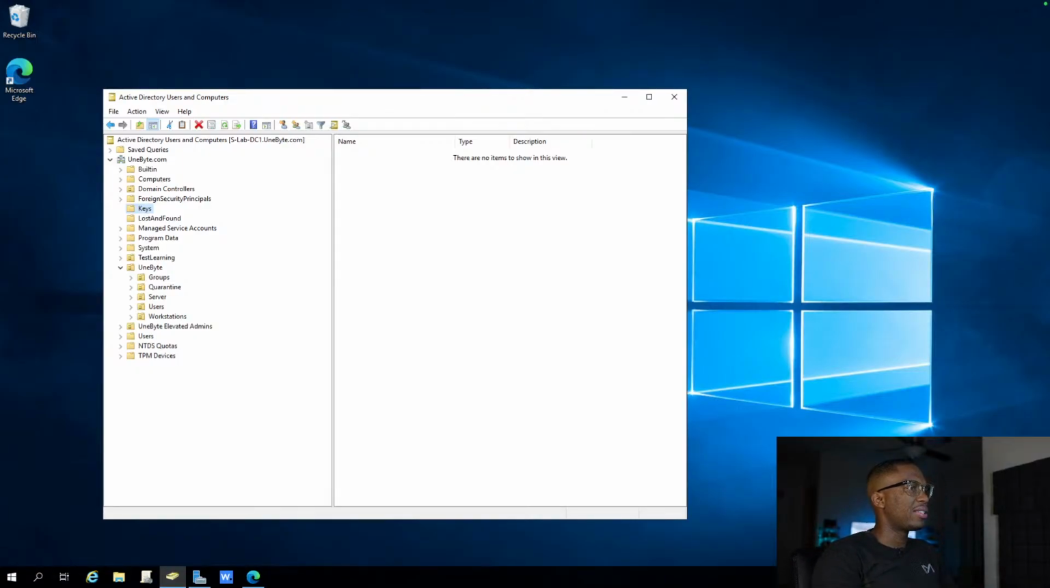Hopefully this is making sense. But Active Directory is the most utilized tool in the org. You can't escape it. It doesn't matter what level you're at, you will touch Active Directory.